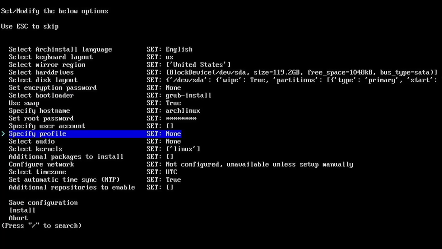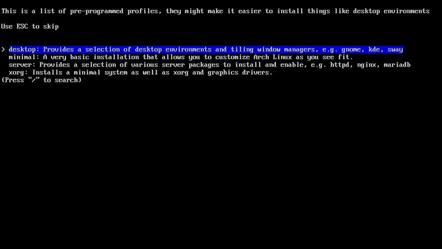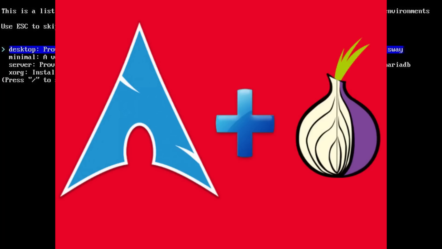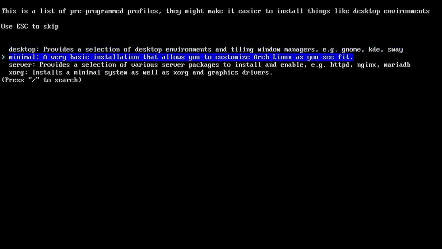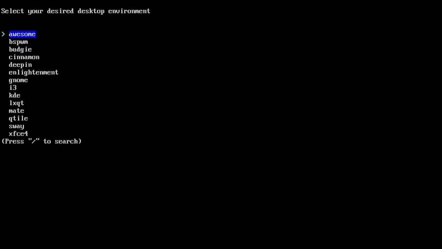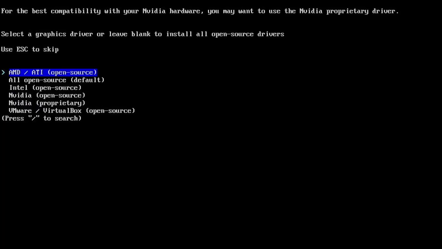And now we're going to specify our profile. So this is where things are going to branch out a little bit. Like when I set up my Tor relay, which also runs Arch, by the way, I just did the minimal so that I could have a very basic Arch install. That's just a TTY that runs a Tor relay. But we're gonna go with desktop. And so this gives us access to a whole bunch of different desktop environments we could use. Why don't we do KDE? Those usually do pretty good in the desktop threads.